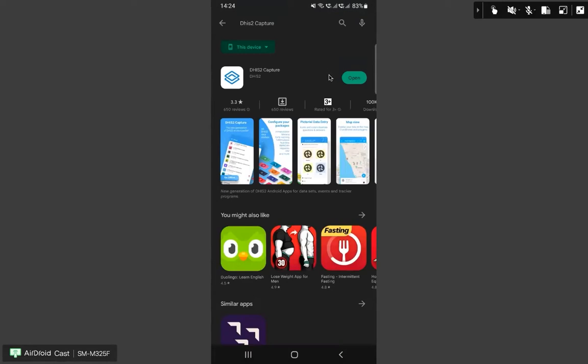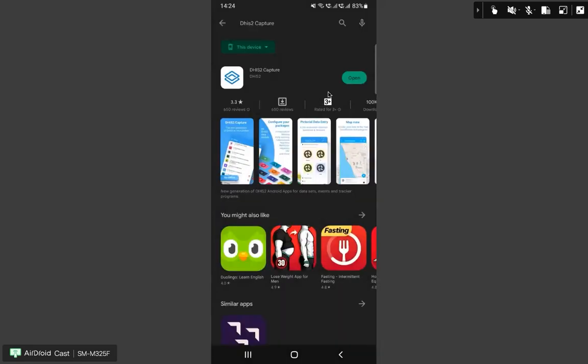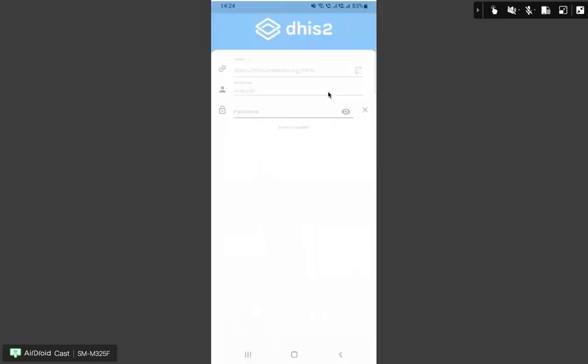Since I already have the app installed in my device, I get the option open. But if you're installing it for the first time, instead of open, you'll see the install button available here. Okay. So once you click on the install button, the app will take similar procedures as it is done for any other application download from Play Store. So it will download the application and do the installation for you. Okay. So let me click on open.